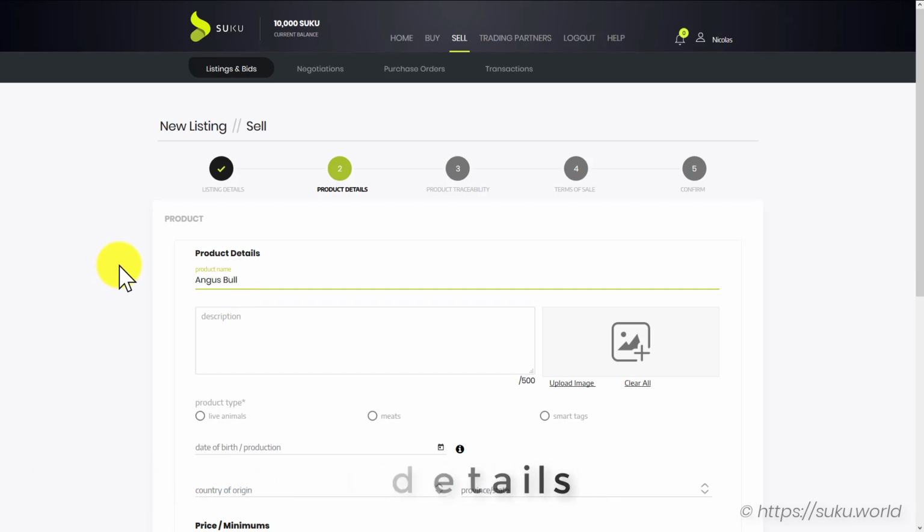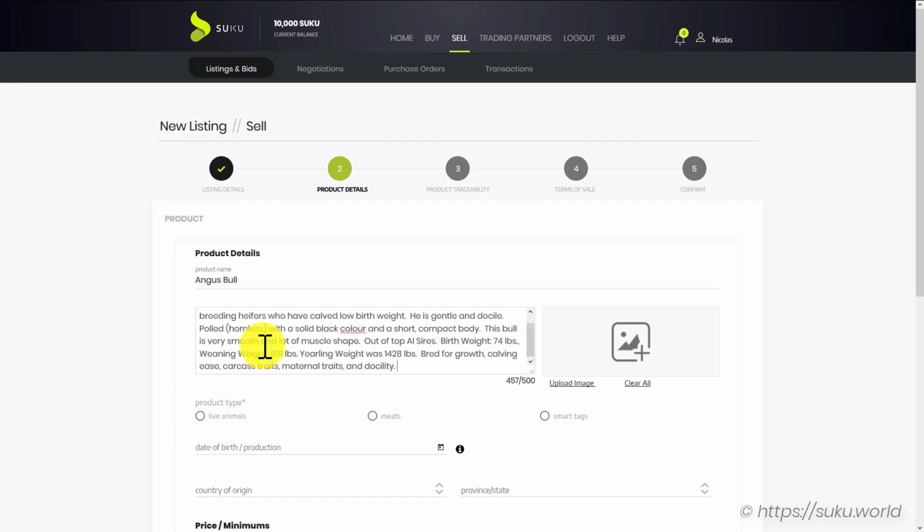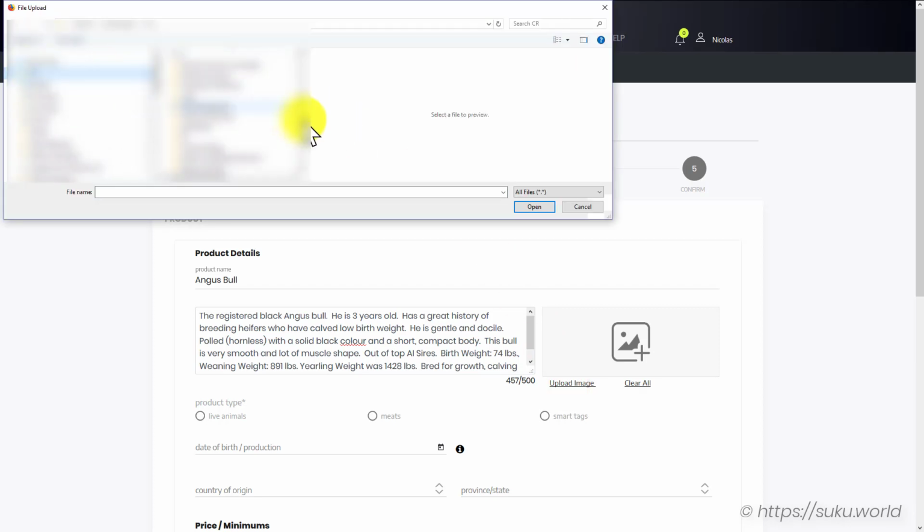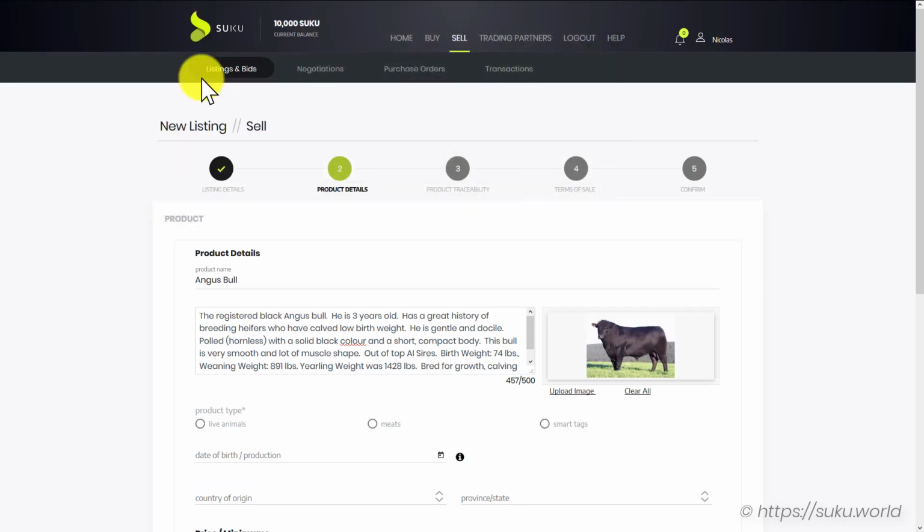In step 2, we want to enter the actual product details. So here we're going to enter the Angus Bull, and we're going to paste in a description and upload a photo of the bull as well. And here we can upload one or more photos. In our next release, we're going to be including a WYSIWYG editor for this text area so that the user can specify formatting of the description.